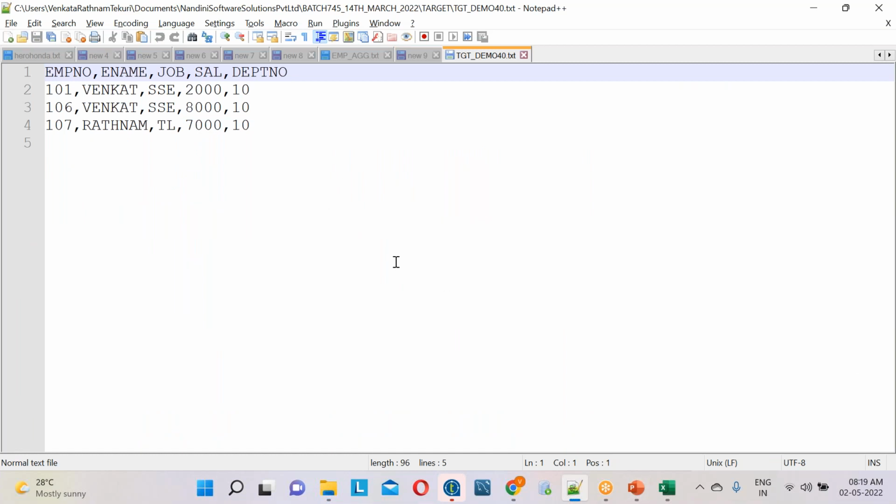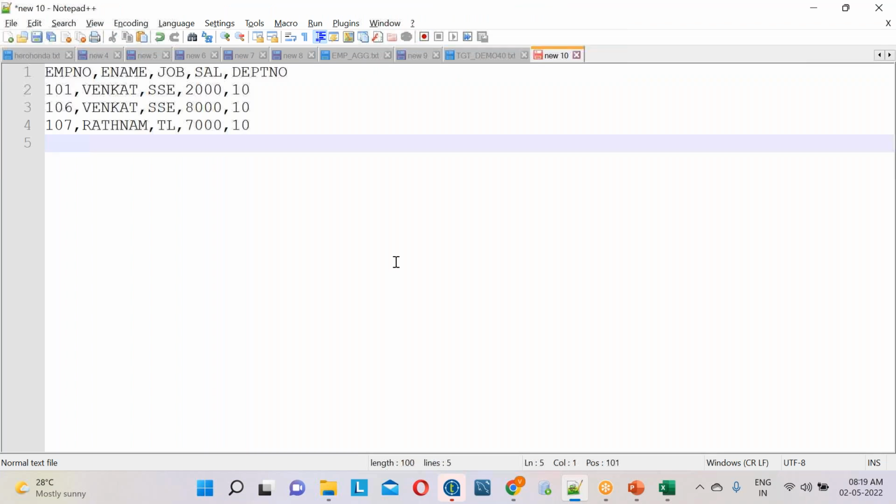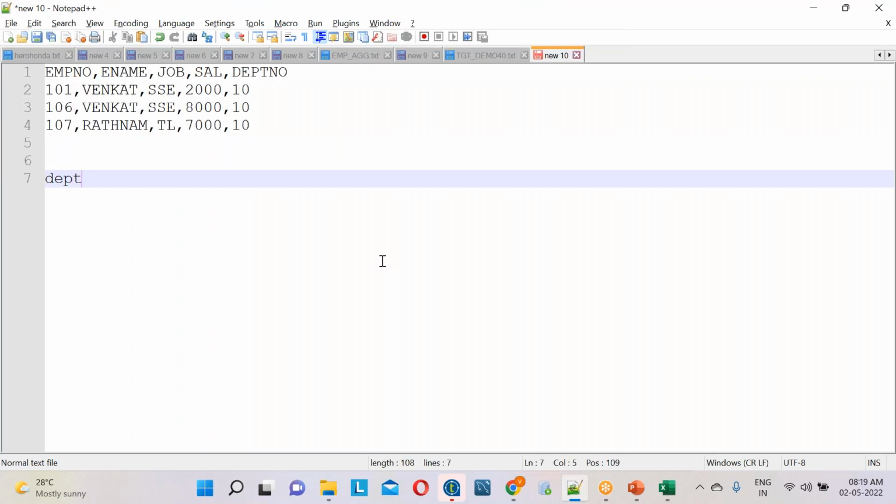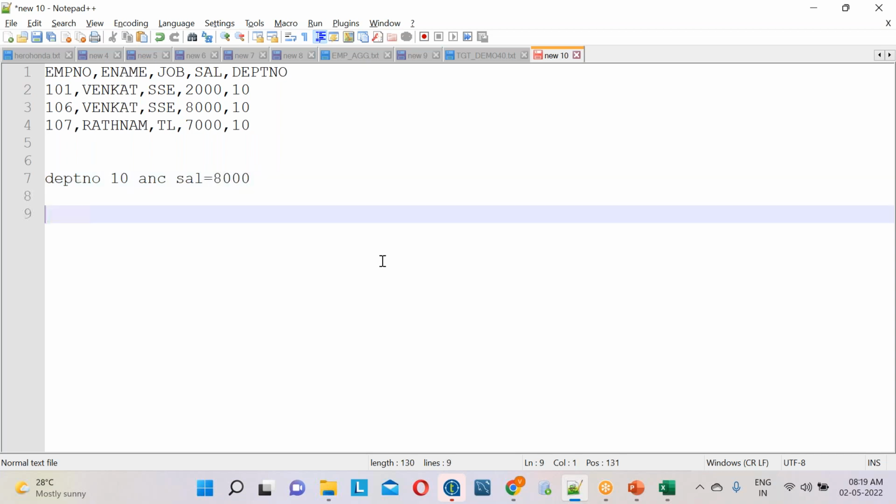Now I want to load only, my condition is, let me change. I want to load department number 10 and salary equal to 8,000. How many records will it load, team? And means both conditions are true, then only load the data.